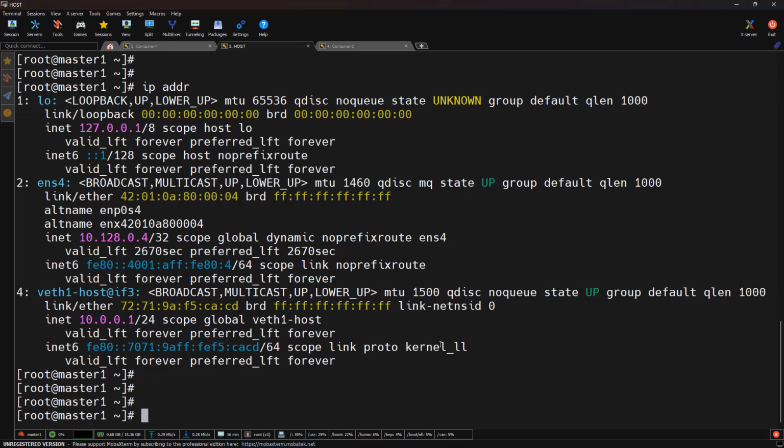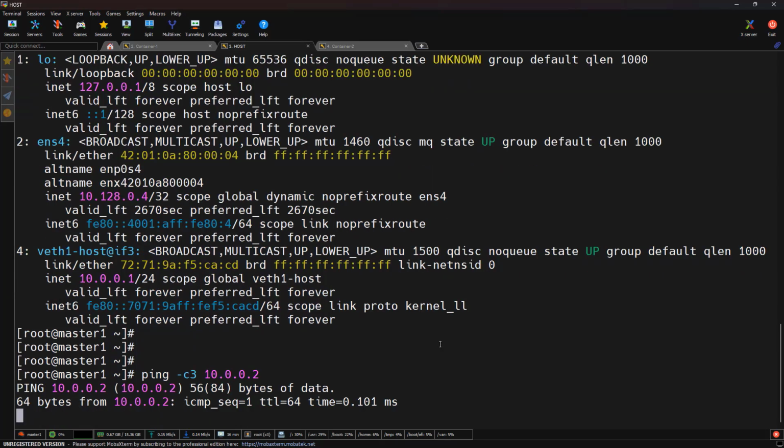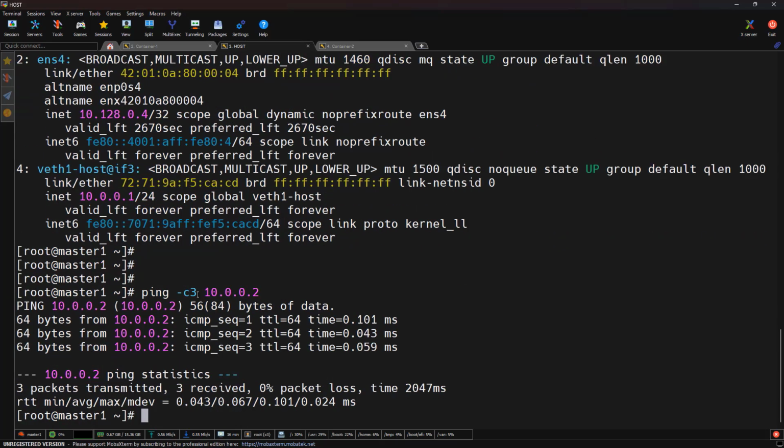So now let's test the connectivity between the container and host. First of all, we will do the ping from the host to the container. For that, we can use a ping command. So ping -c3 10.0.0.2. As we can see, it's able to connect to the container. That is the IP address of the container, 10.0.0.2.